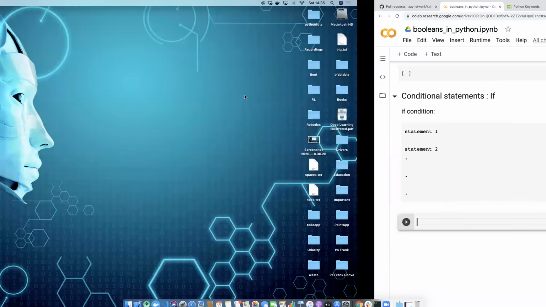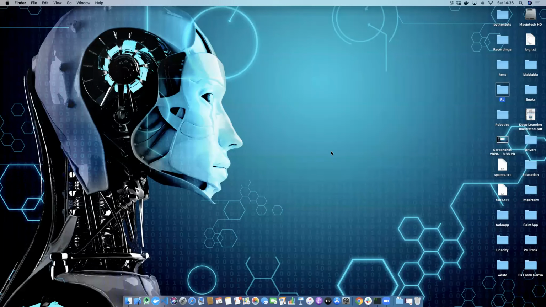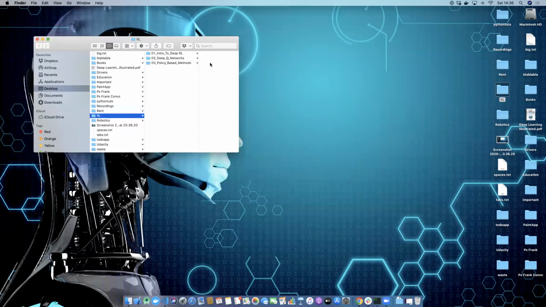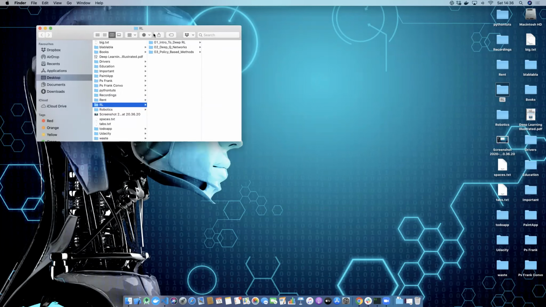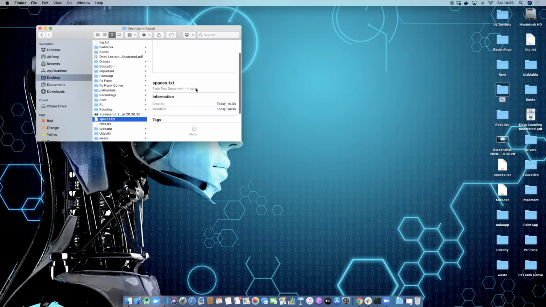Now let's come to my desktop. Oh, one person is waiting. So I'm coming to my desktop, and then I'll look for these 2 files that we created. So if I look at the spaces file, you can see that it is taking 4 bytes, okay? If I look at the tabs, it is also taking 4 bytes.